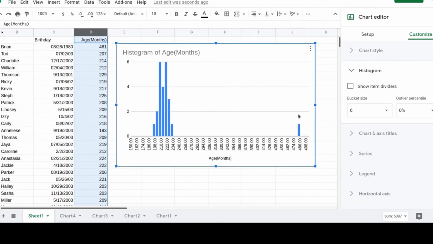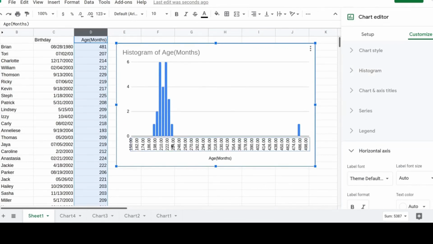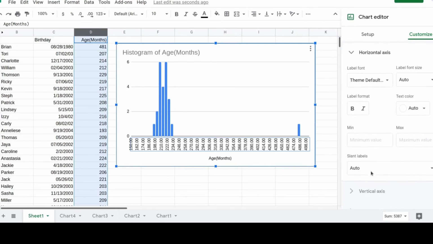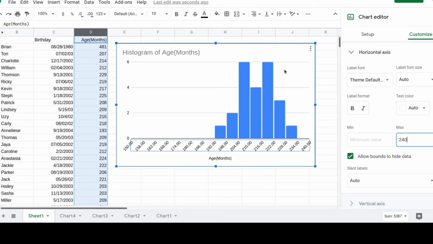And who's this weirdo out here? Dr. Sullivan is quite a bit older than the rest of the students. I can customize that by clicking on the horizontal axis, click on any of these numbers, and then in the horizontal axis submenu over here on the right, I'm going to choose a maximum of 240. And now I can see all the students.